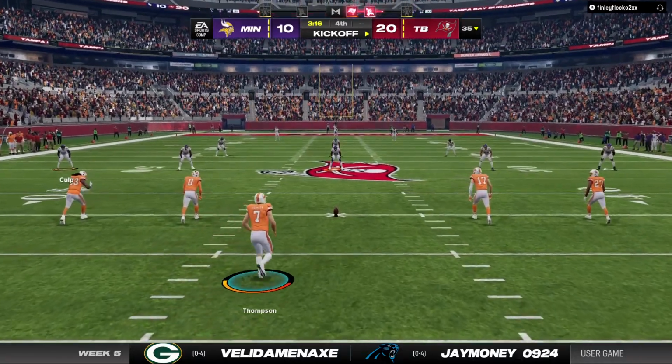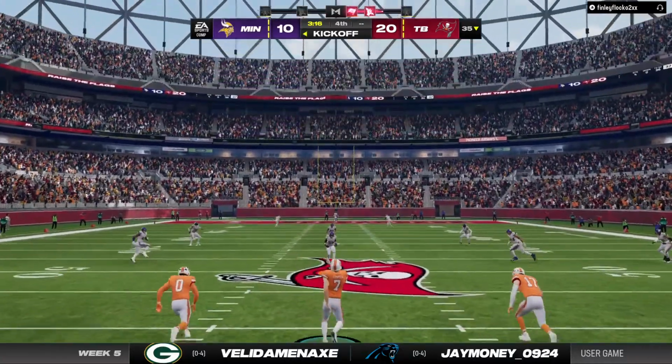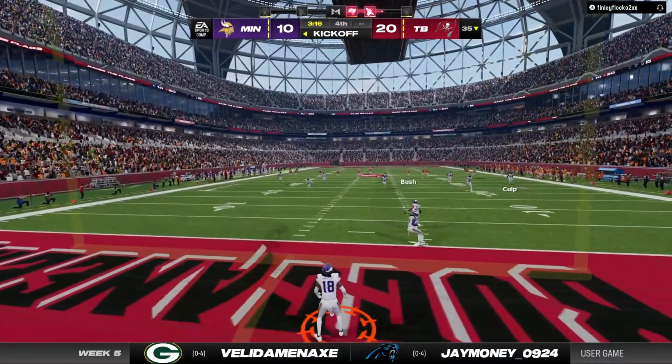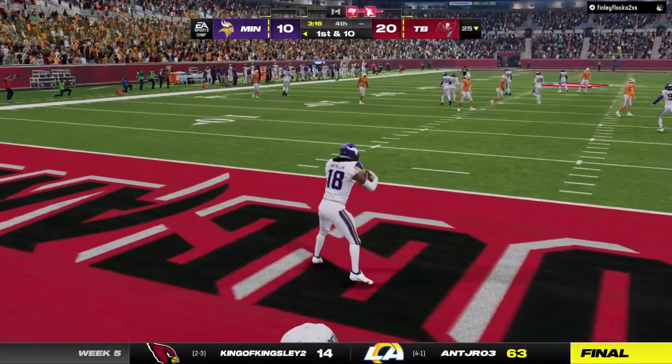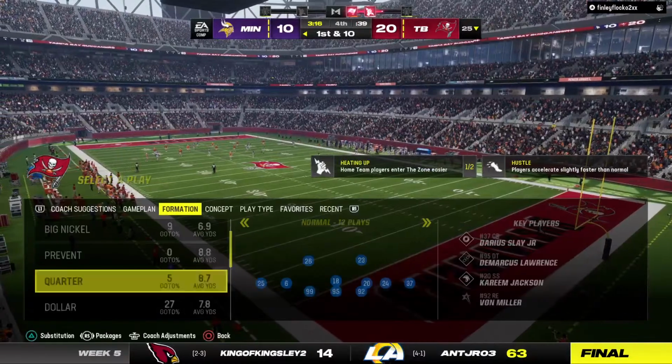The Bucs ready for the kickoff, and here we go. It's in the air. And this will come out to the 25 as Hamler elects not to return it.